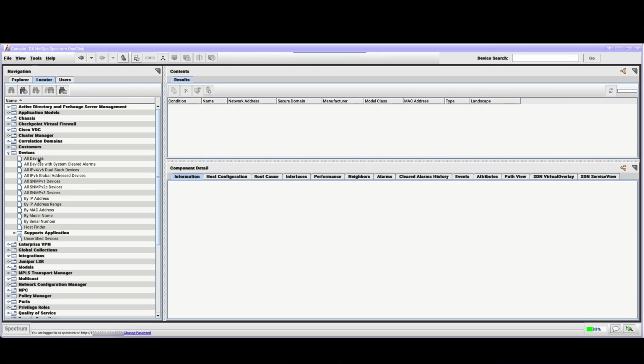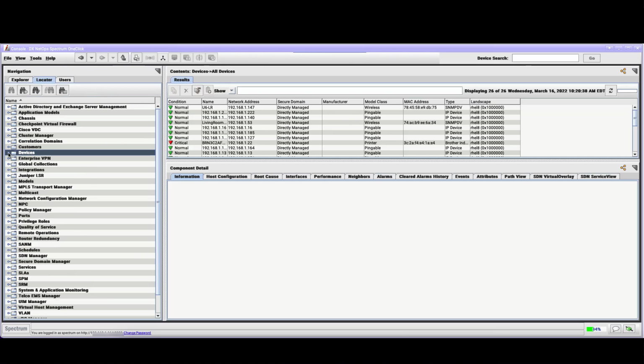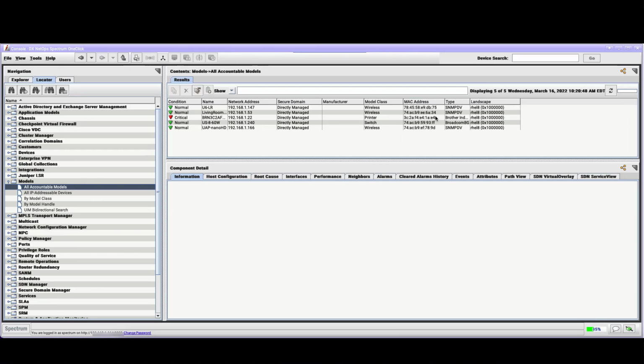As a quick example, on this very small network, we can launch a search of all devices. If this were a large network, I wouldn't want to do this. Launching extremely broad searches on large networks can compromise Spectrum's performance. If I wanted to search something different, like models, I could do an all accountable models search. Here are the 5 accountable models in my network that count against my licenses in Spectrum.